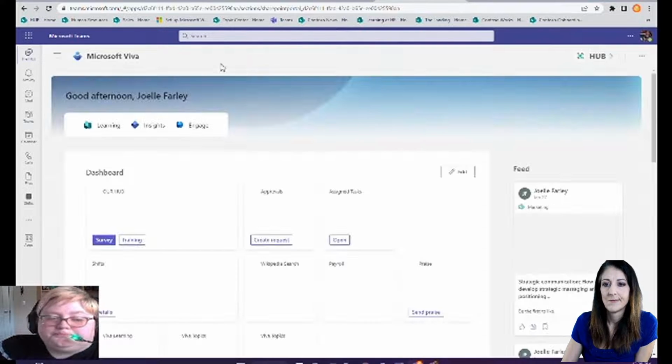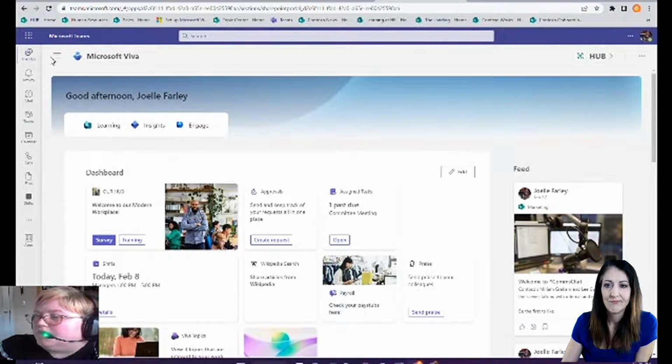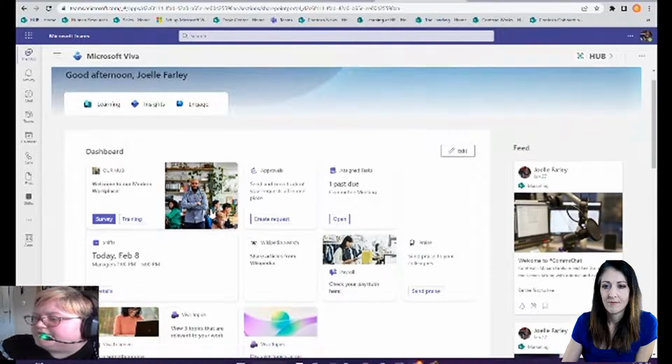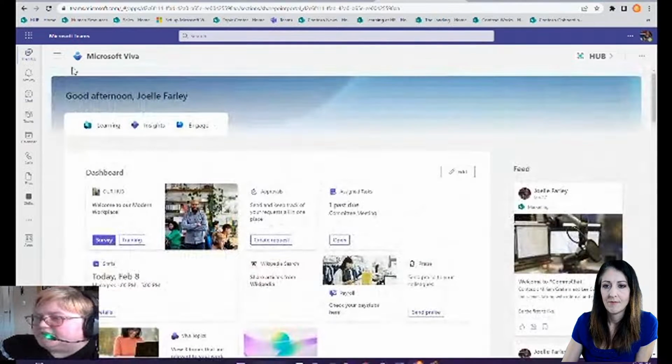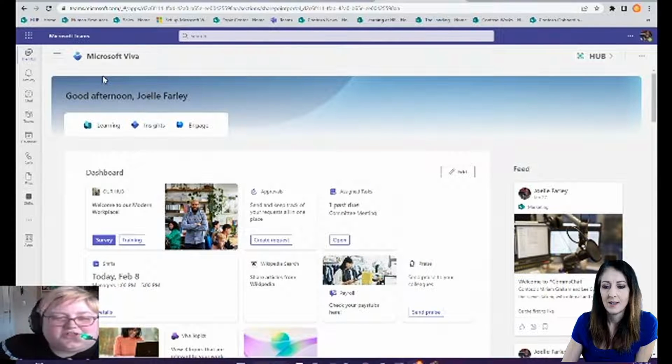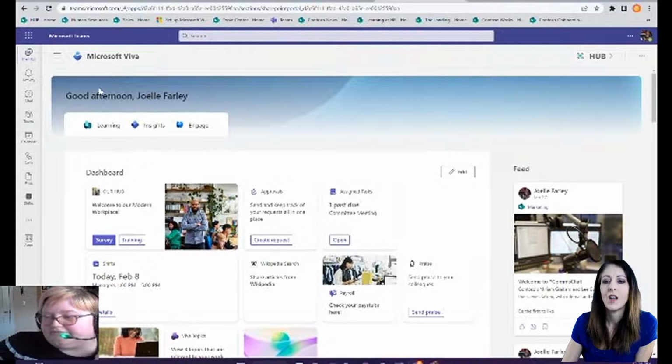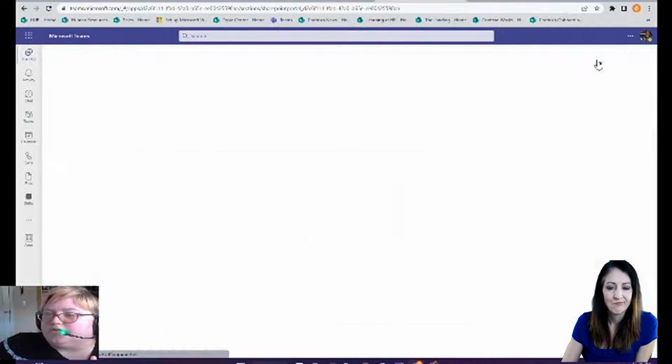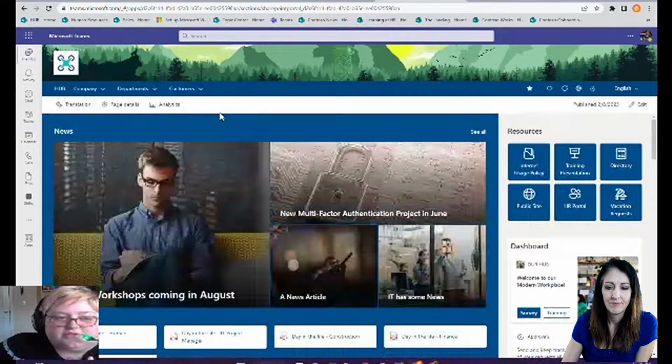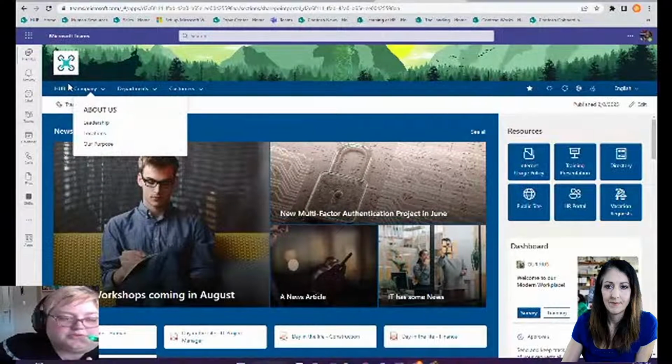Yeah, I think it's the same. It brought me here. So actually, I wonder if that's because I have the dashboard set up. It brought me to this by default. I have Viva though, and I think that's what makes it different. So I have all the extra, paid Viva stuff. But I think by default, if you don't have all those extra Viva things, it would take you here.